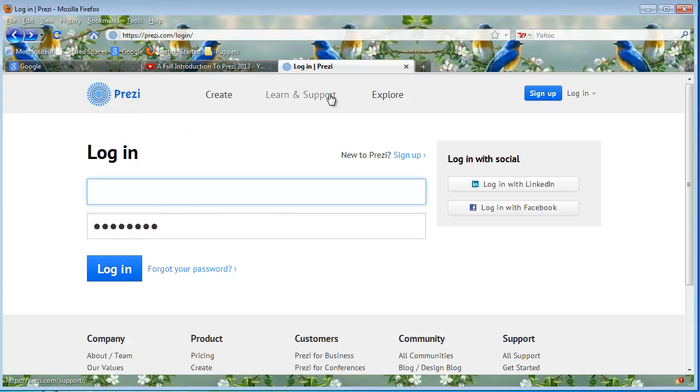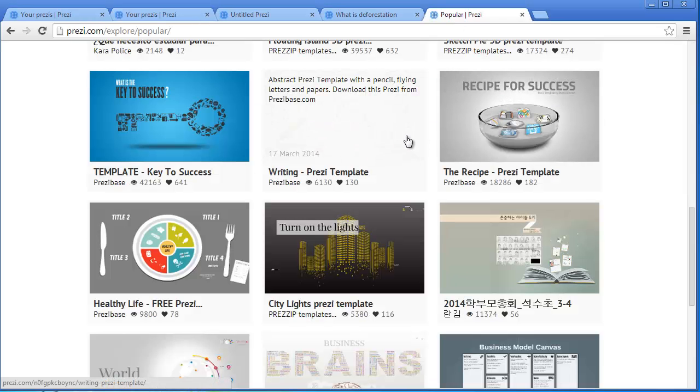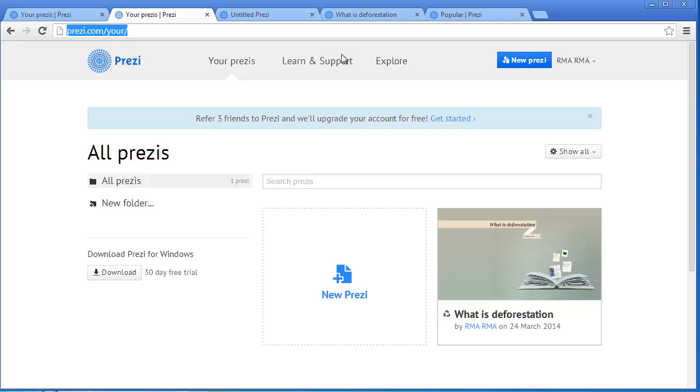Now, I've logged into my account. Once I've logged in, I will see this screen. If I've already got presentations I've created, they are under the section Your Prezi. I've already got one here, What is Deforestation. This Explore section contains lots of popular presentations that have been created by Prezi. You can always use this to learn ideas. So now, once I've logged in, I will click on this tab here, New Prezi. Sometimes you can also click on here.